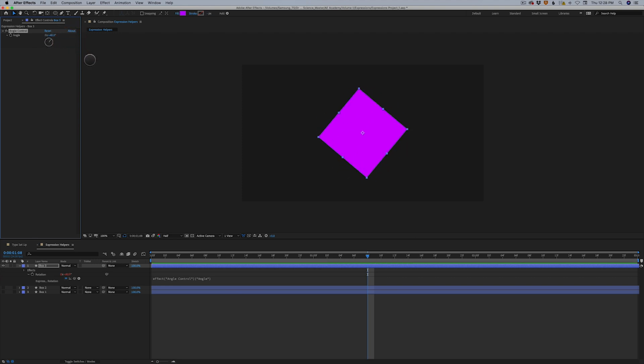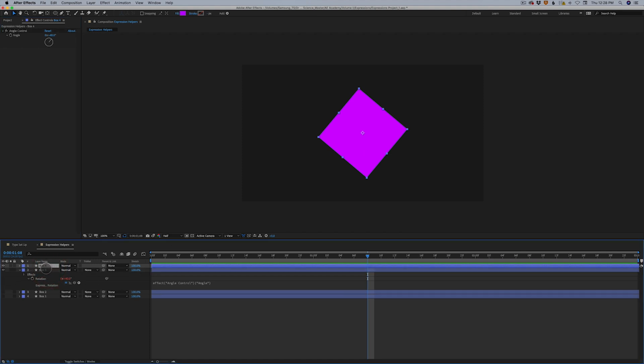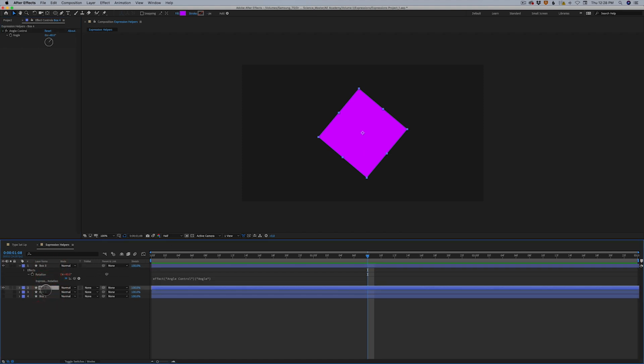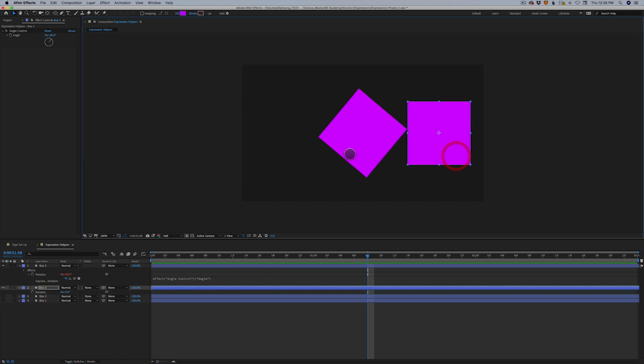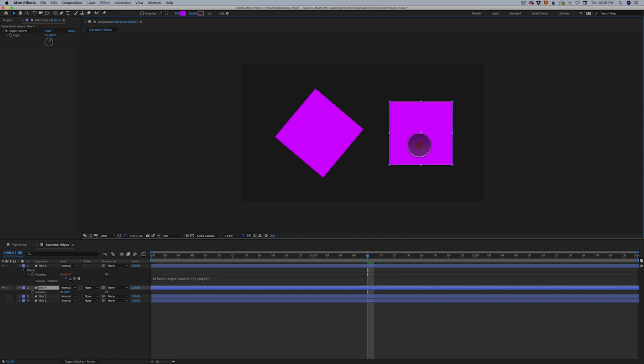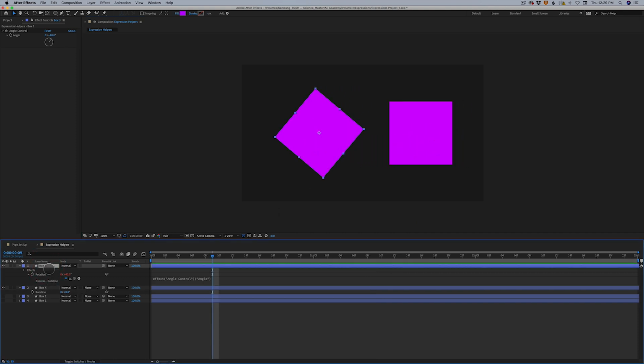This is really handy if you don't want to jump down into your timeline and have to find the rotation, especially if you're controlling multiple boxes at the same time. To give you an example, let's duplicate this box and take off this expression. We'll move it over here to the side, and move this guy over here too so we can see a little better. After it's been duplicated, this is a great example of using the angle control on a null layer.